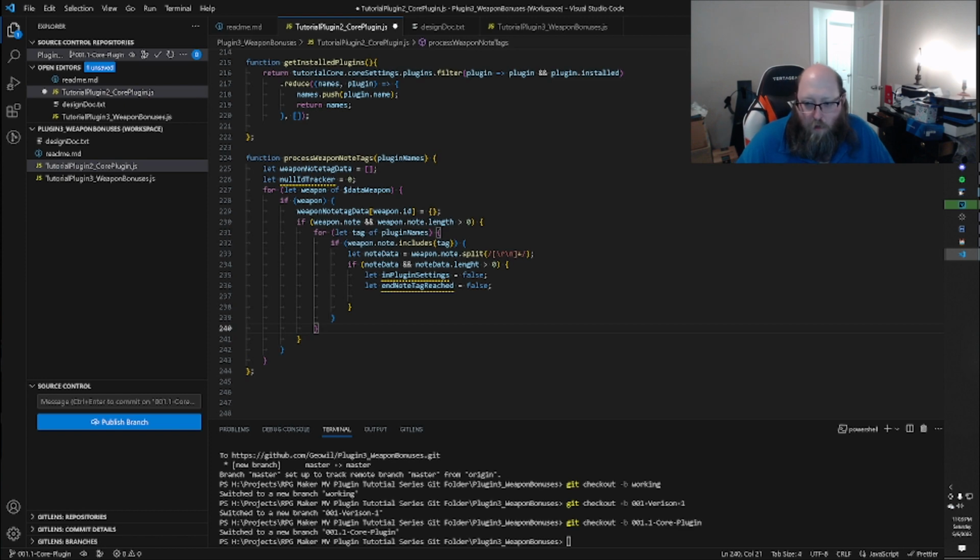Okay, so now the next step of this is that we need to set up the default values for our data. And how we're going to do that is we're going to look at the tag name, and essentially set up an if statement block here for each plugin and set up a default value for its parameters if it exists. So if tag equals, and this is going to be tutorial plugin 2 _ weapon bonuses.